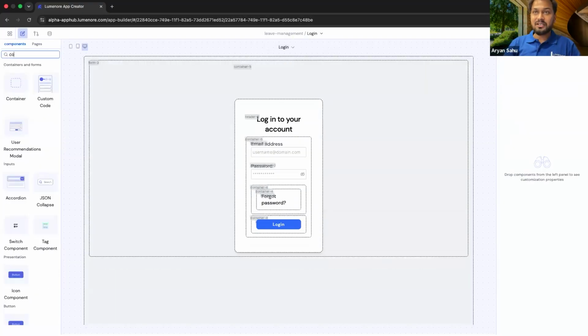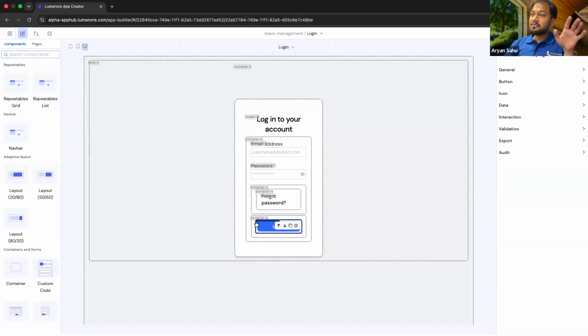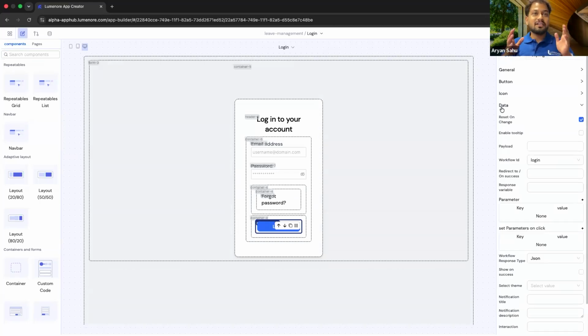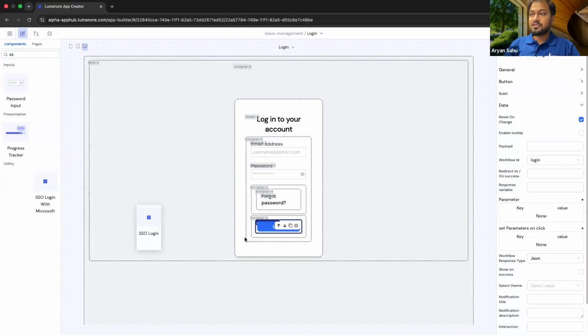Then I'm gonna drop a container. This is the default login page that you get in the application. An email address, a password, a login button, which already has a workflow available on it. So you do not have to create it every time you create an application. This is what you get by default. But what we want to do is enable SSO. So I will drop SSO login here.